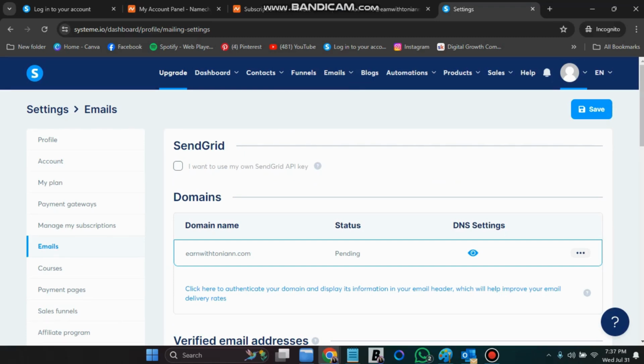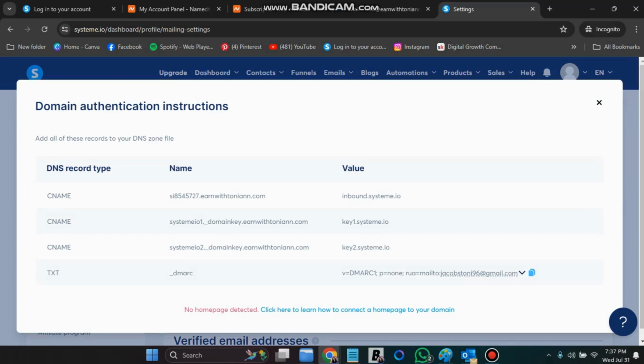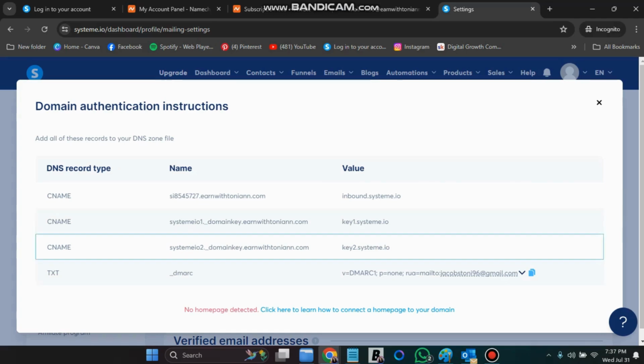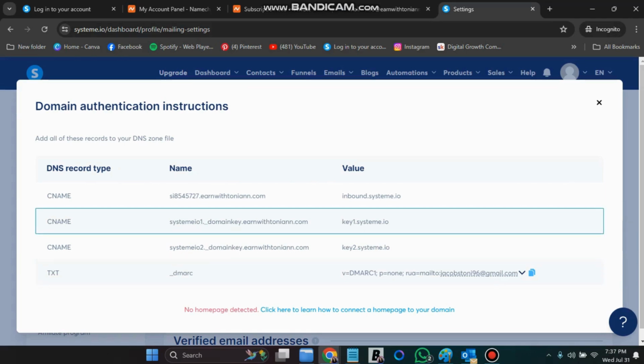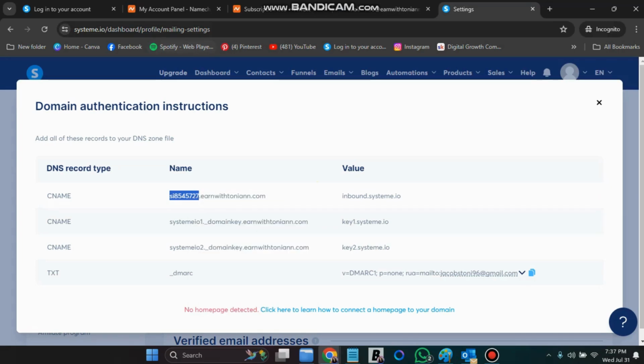There is a little eye icon. You're going to click there. Now, whenever you speak to me or someone that knows the setups, this is what they call your DNS settings. What we now need to do is add these DNS settings onto Namecheap. So we are going to highlight the front part. Look where I stop, right in front of the dot. Everything in front of the dot, we're going to copy.